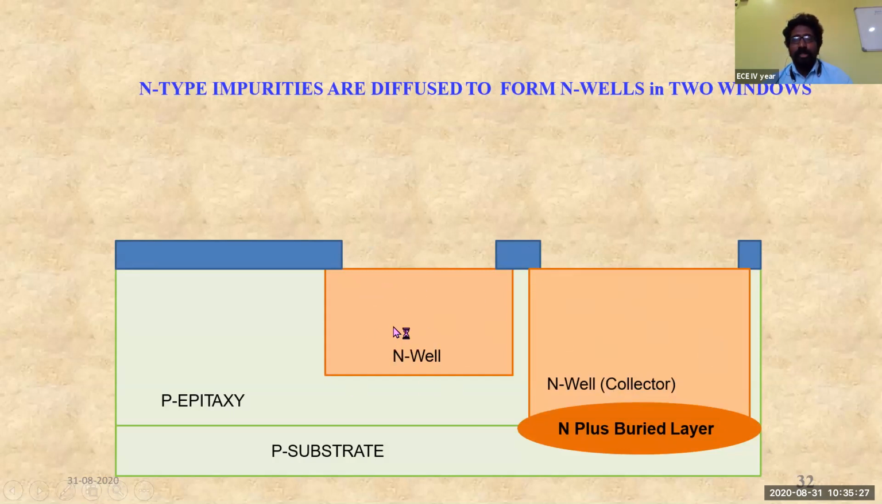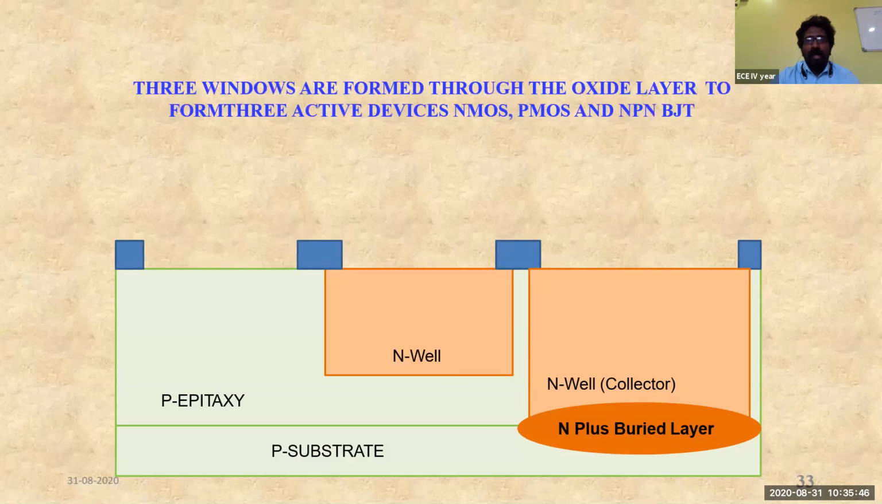We know that a PMOS is designed in the N well. So if an N well has been created, here we will be forming the PMOS device, and this is the collector region of the BJT. And these regions have been formed with the help of the diffusion process only. We'll be diffusing the impurities in order to form the N well. And later the third window has also been formed here. This third window will be used as a region where we will be forming the NMOS device.